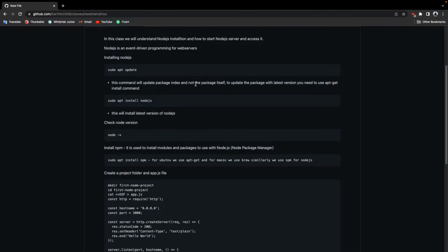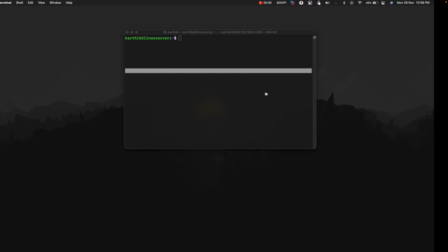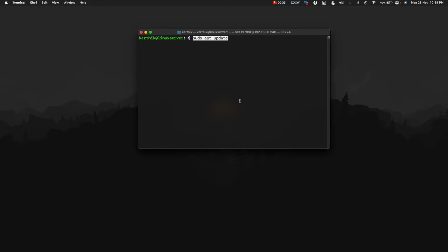Installing Node.js. Sudo apt update is the first command. This command will update the package index and not the packages themselves. To update the packages to the latest version, you need to use the apt-get install command. Sudo apt update.